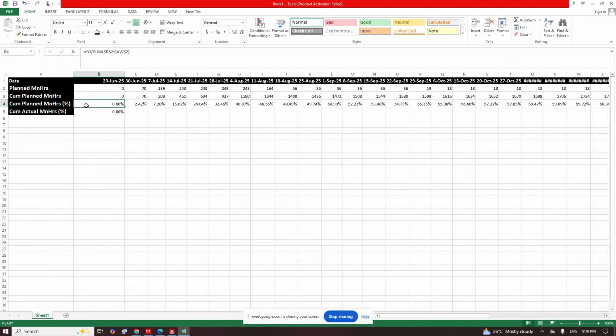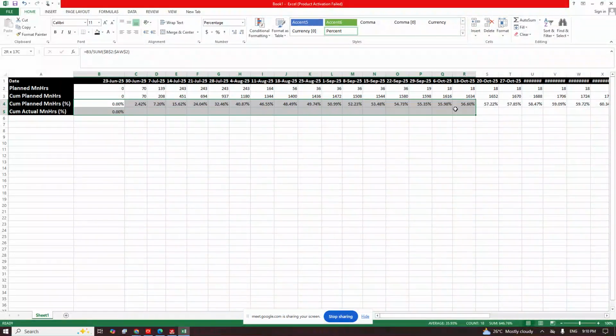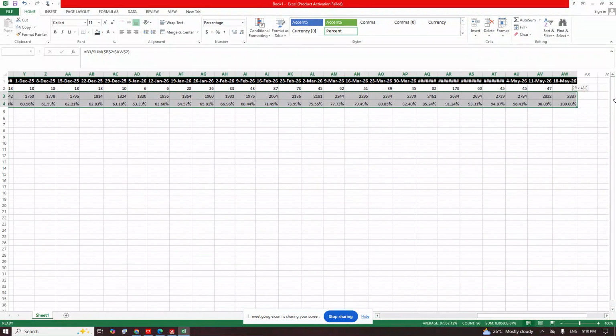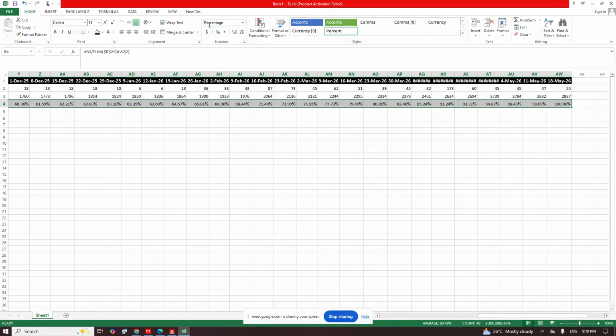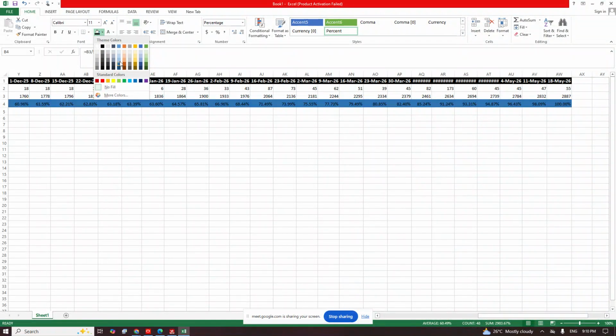So I need to make this one. I need to change the color for this one. I'm not going to touch it. I'm going to be touching the previous one. So I can just give it a blue color.